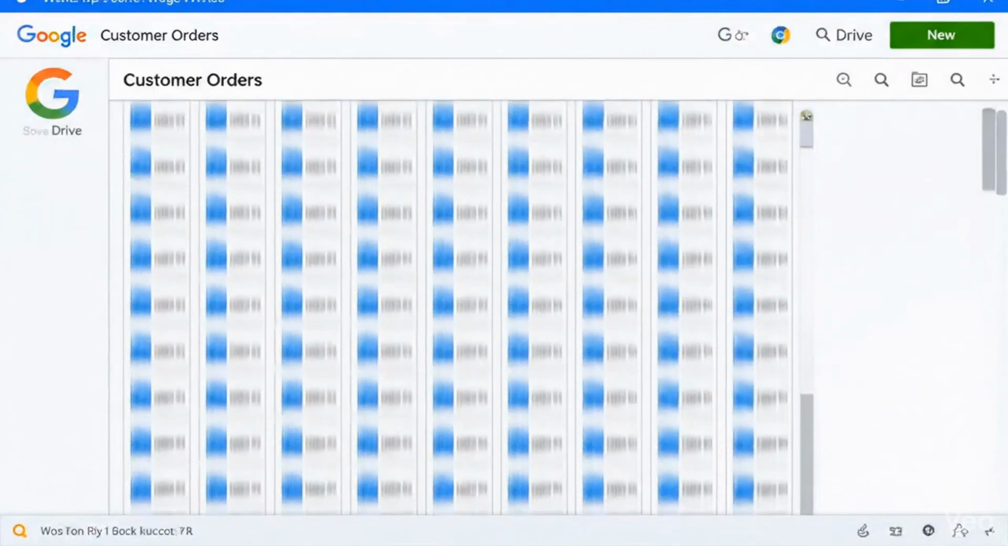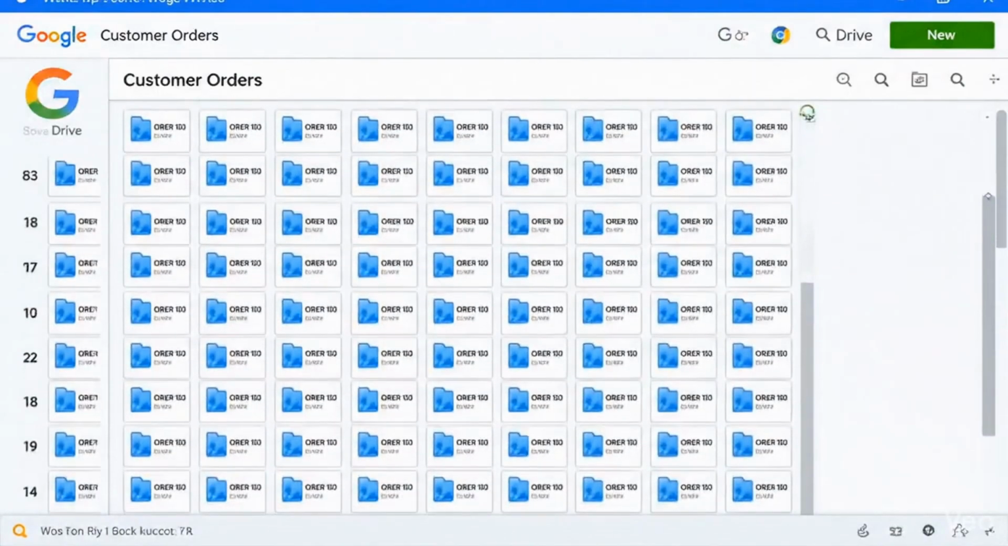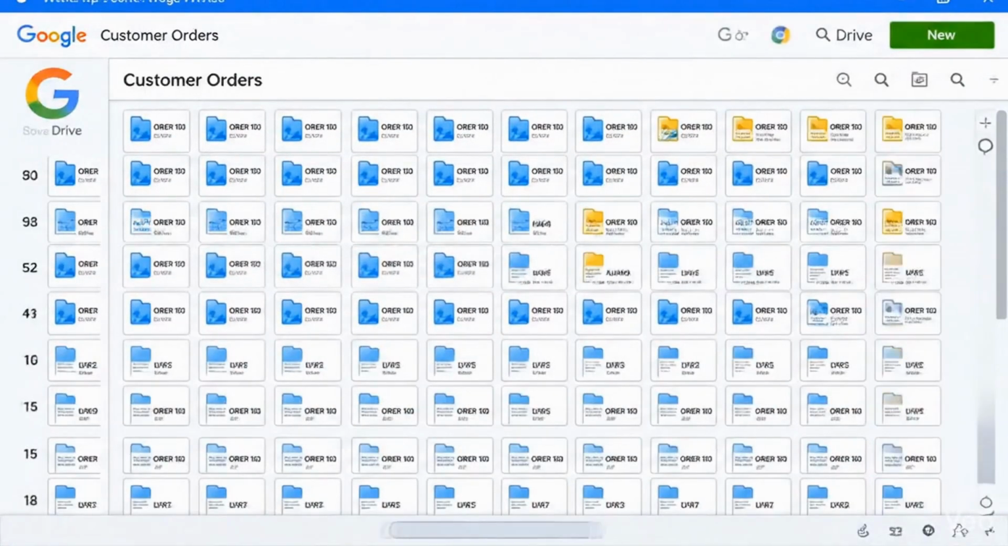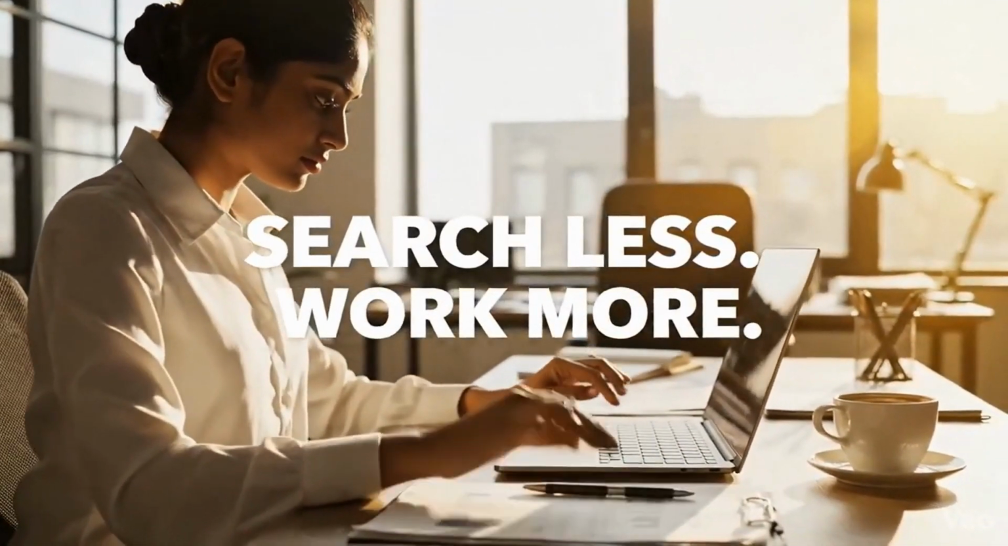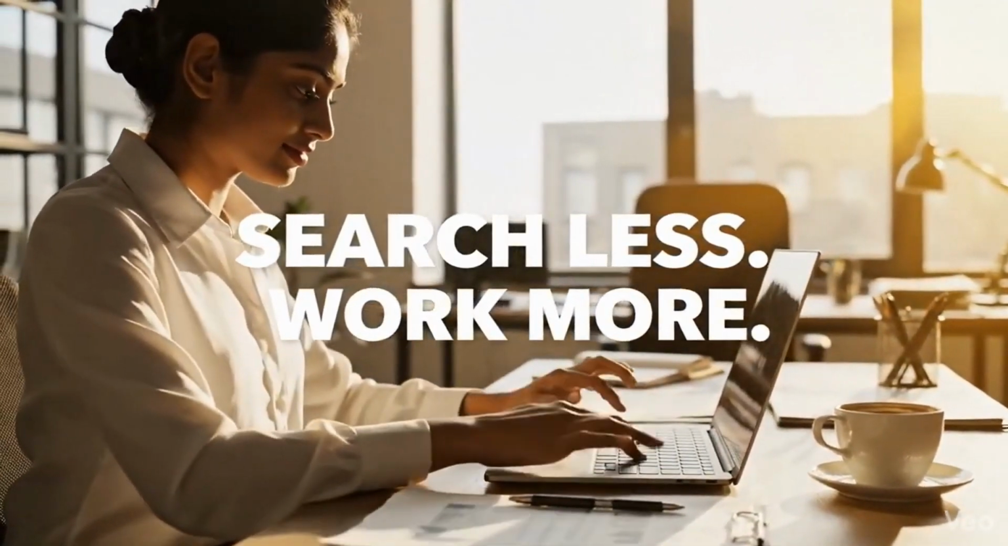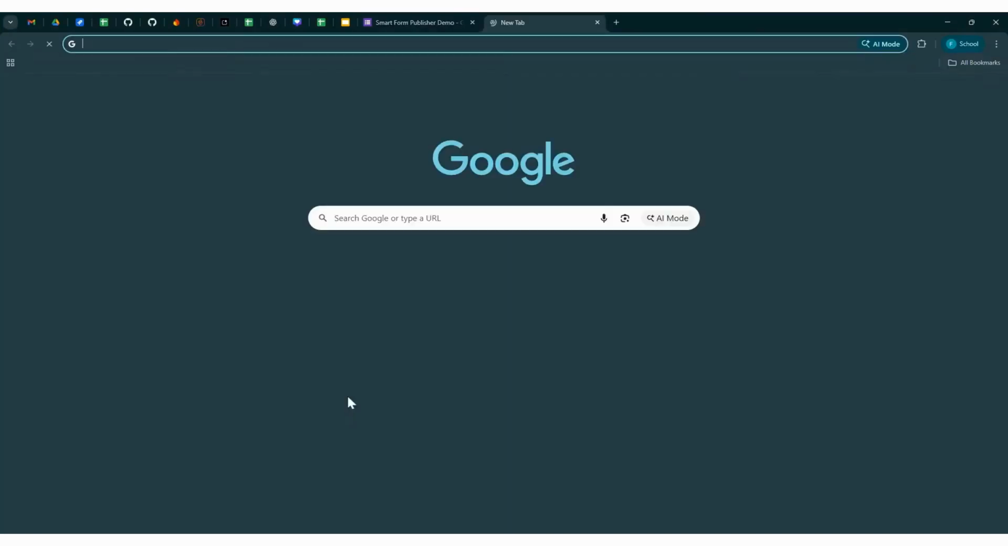Want to go even deeper? You can even use markers to create subfolders on the fly. SmartForm Publisher can automatically sort files into folders named after your clients or departments, creating a nested filing system that grows with your business. Get organized today.